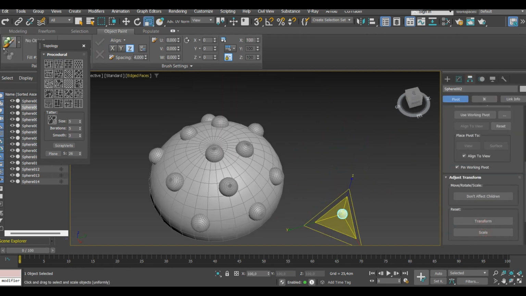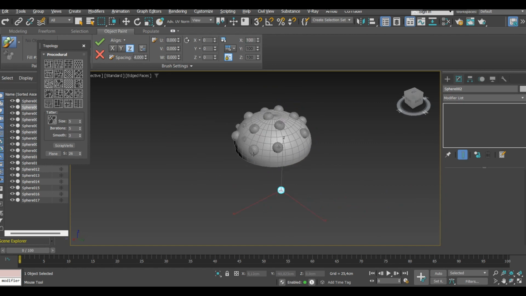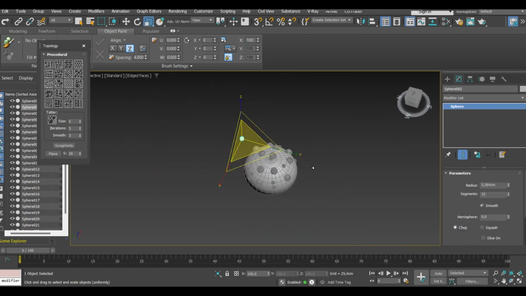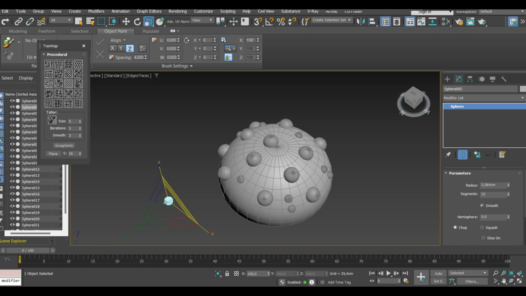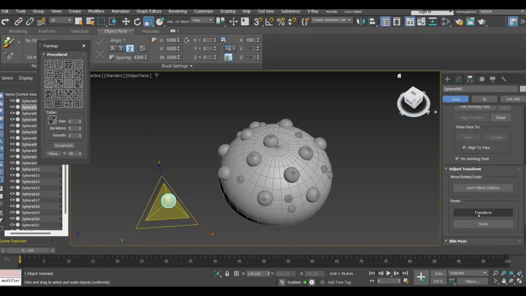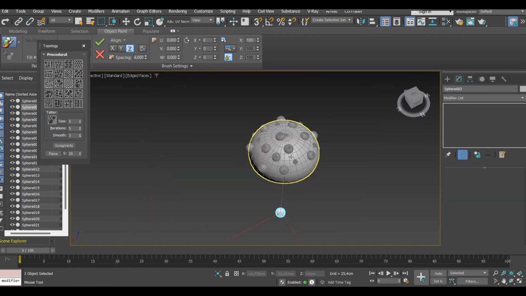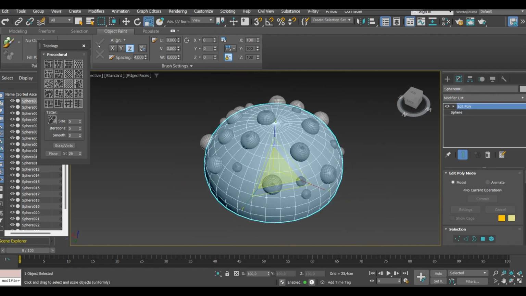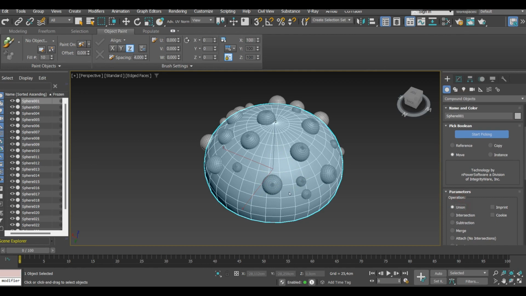I start working on the flower's central part by creating multiple spheres, pro-boolean-ing them all together, and picking several iterations of automated retopology to get a relatively smooth result. I place small spheres on a bigger central element by using an object paint tool.